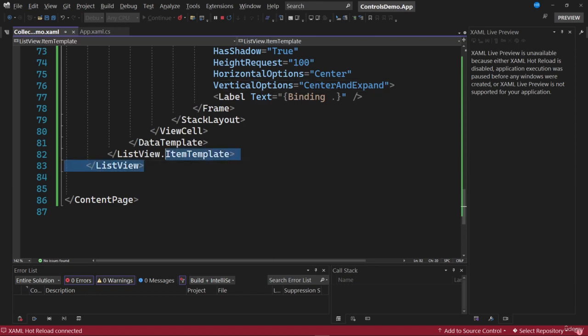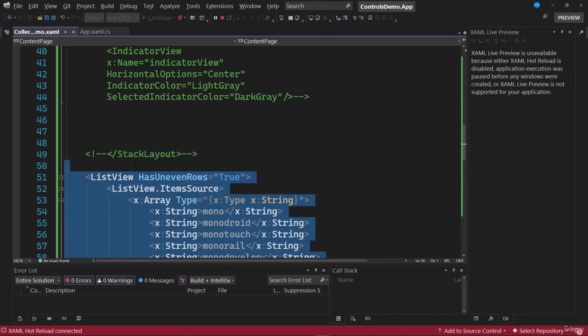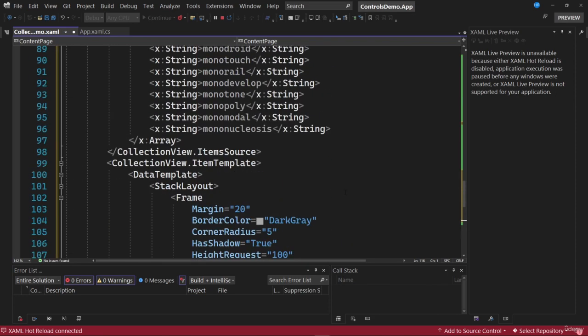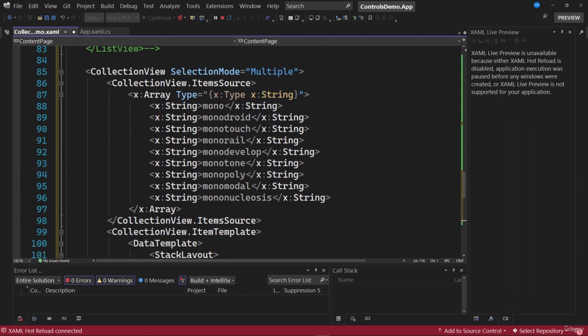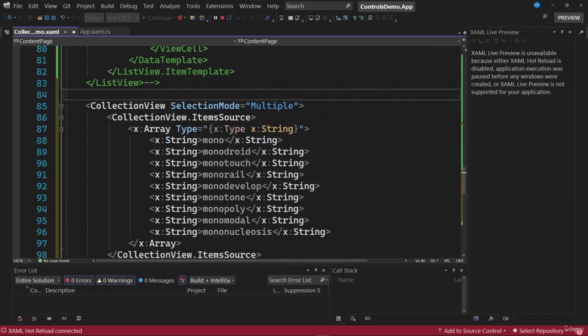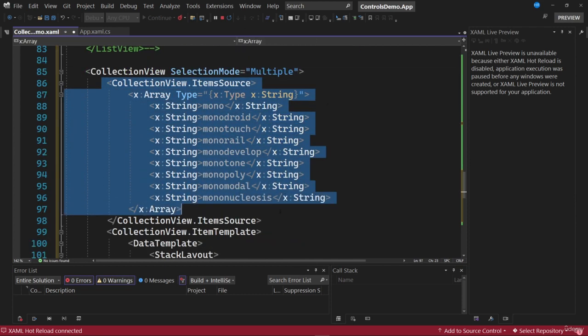I am going to proceed to comment the list view section, and we're going to see another of the controls that allow us to manage data lists. It is the control called collection view. The collection view is a control that came out after the list view control in the original Xamarin Forms framework, and as part of this control, we will also define an item source.